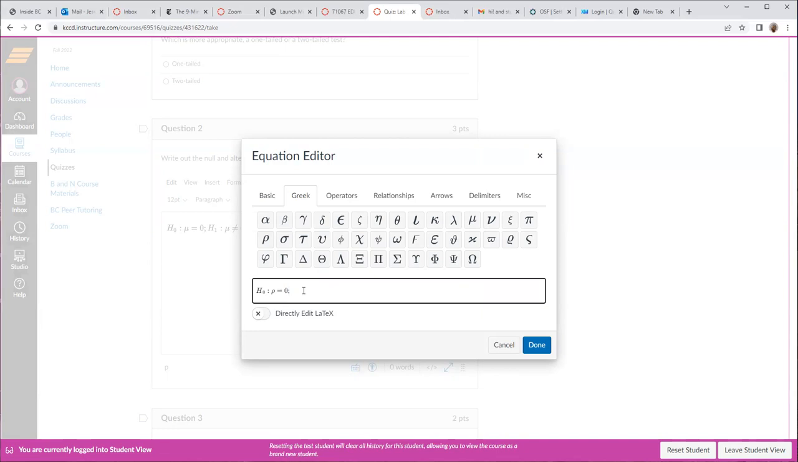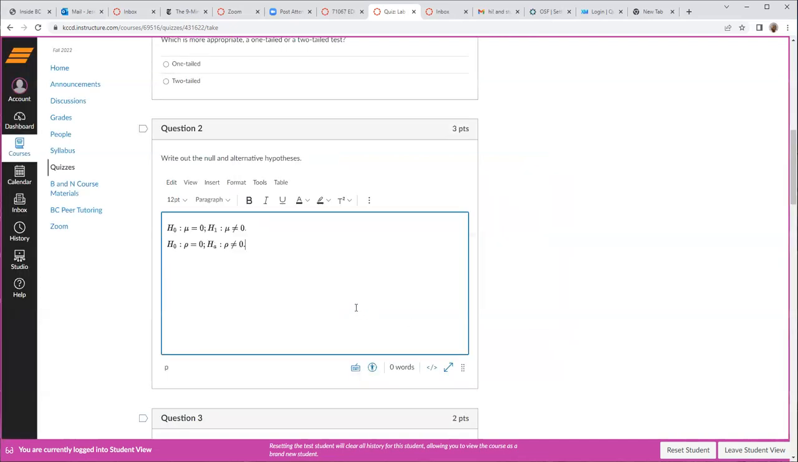Now we'll write the alternative hypothesis. So hit the subscript. You can do A if you want for this one. Hit the right arrow to get out of the subscript. Colon. Go back to Greek. Find the rho. Go relationships. Not equal to 0. Done. All right. I'm going to stop this video and then do a separate little one for directional one-tailed tests.